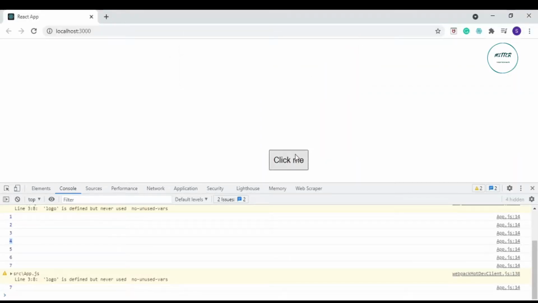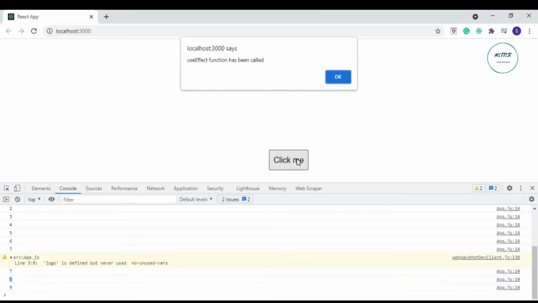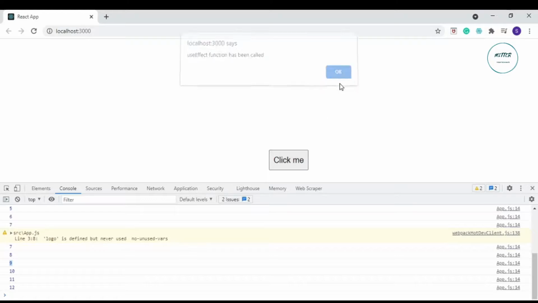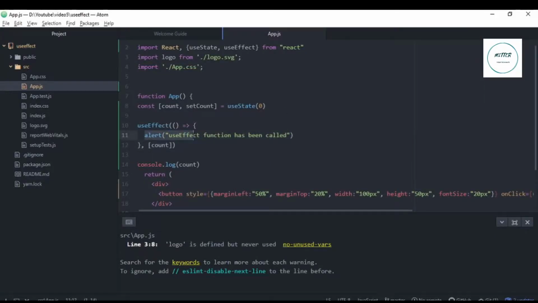When I click on this button, the count is going up by 1 and the useEffect is called again. If I click again, my count is going up and useEffect is called again. So this time my useEffect is being called whenever I click on this button. Whatever lines of code I write inside of this useEffect are called again whenever my count changes, because I have given it as a condition here.